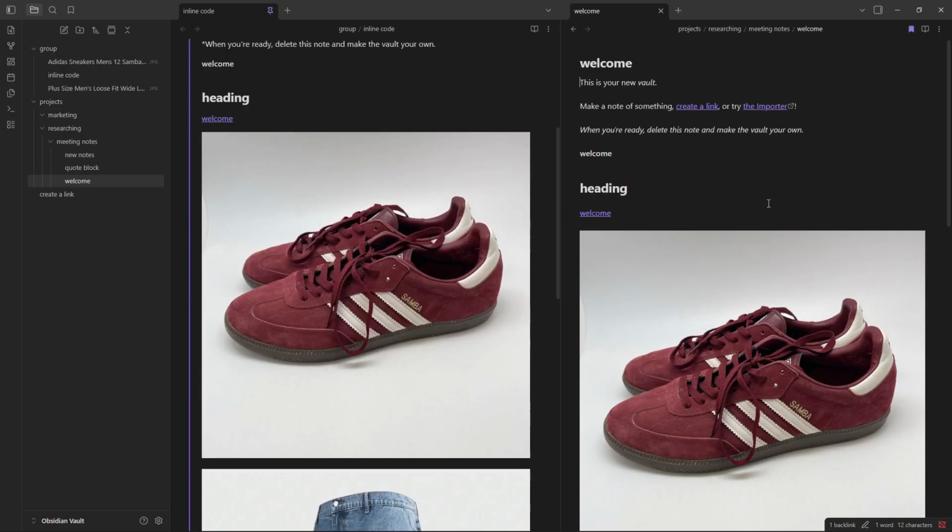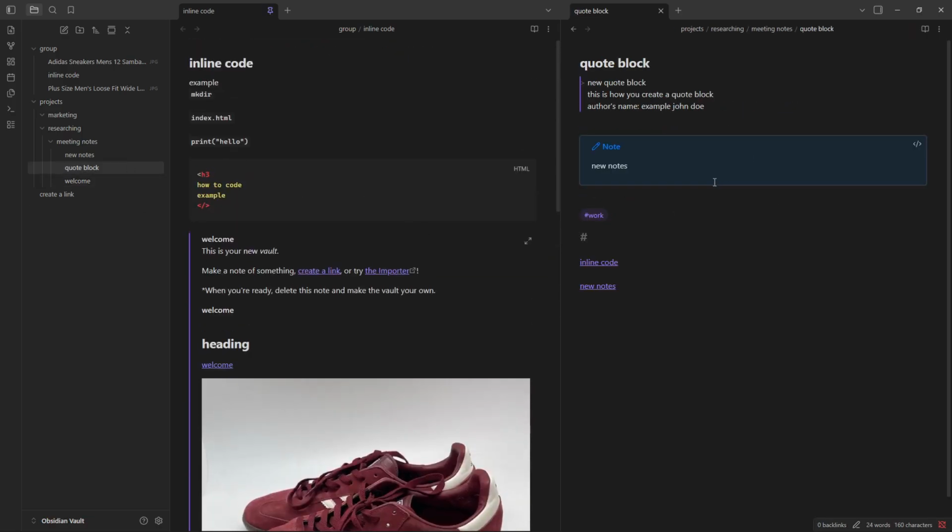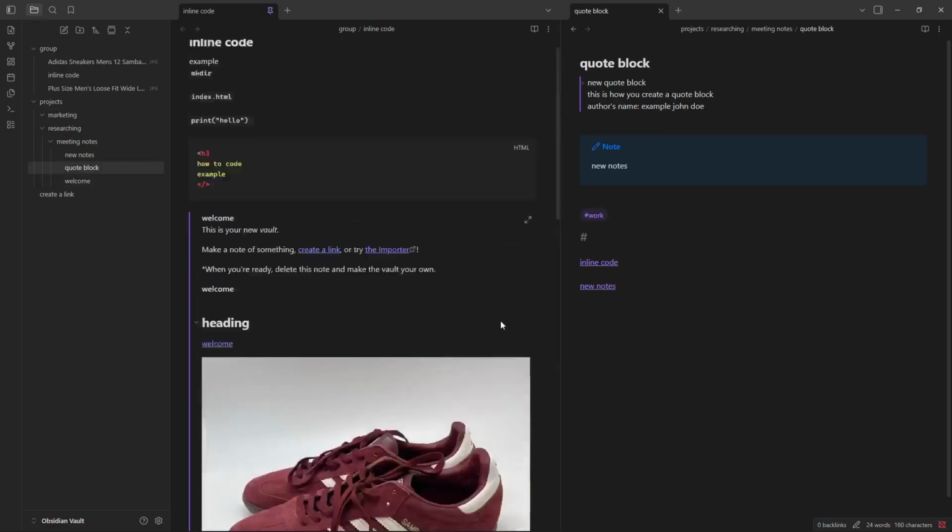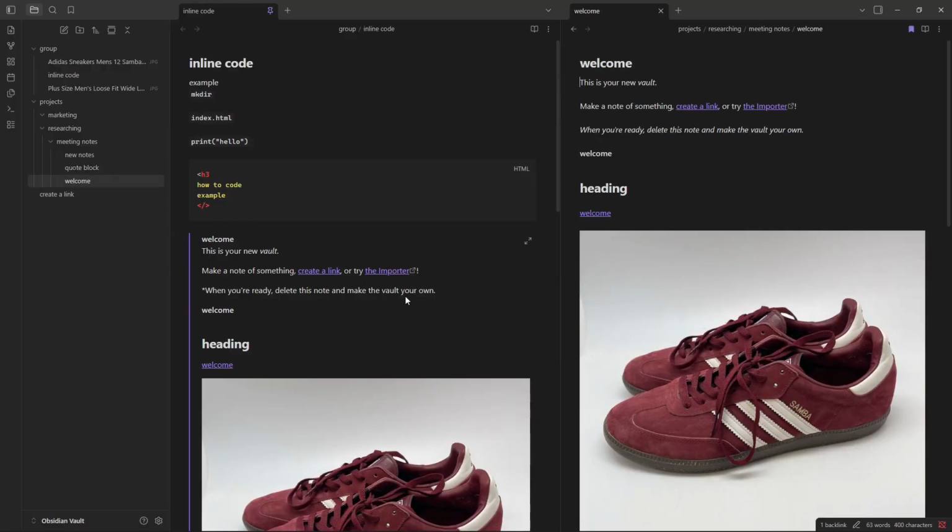With note embeds, everything stays synchronized across your entire Obsidian vault, and you never duplicate a single piece of content.